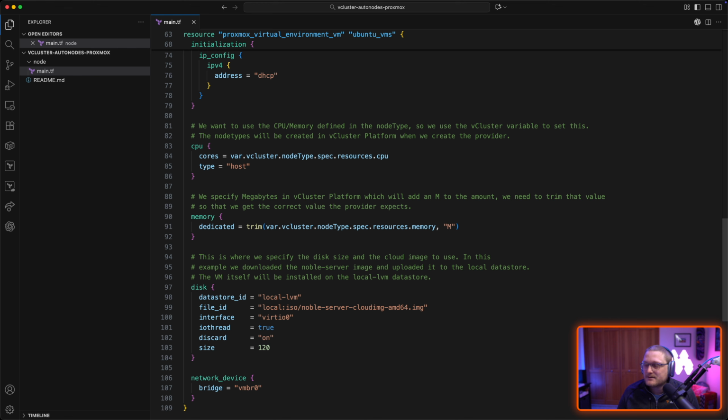And then I've set the size as 120 gigs. You can set that to whatever you want. And then for the network device, I've just said bridge, VM bridge 0, right? So that's basically the Terraform configuration. Let's go ahead and move on to the next section.